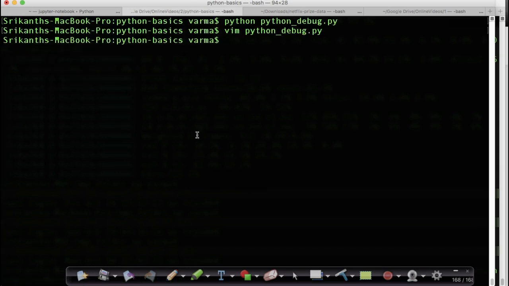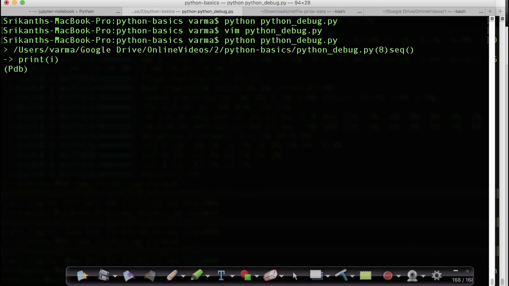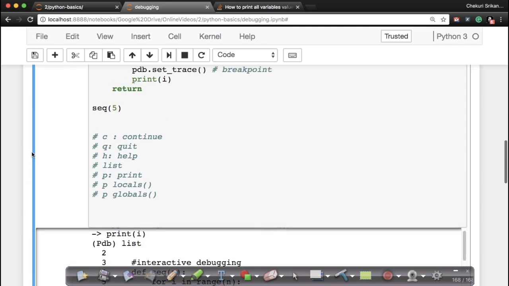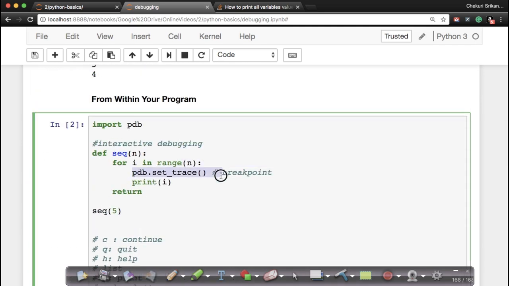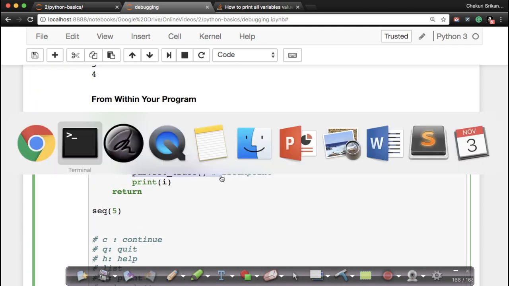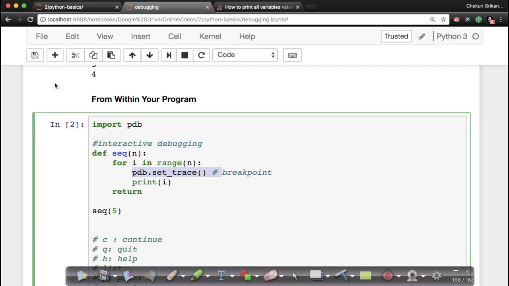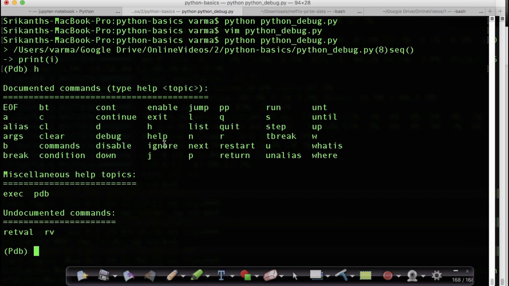I've written all of my commands in python_debug.py, right? Now what I can do here is just run it. I can say python python_debug.py. Because my code has this line, the set trace line, it stops at that line. Now I have the same thing. What I have done in my IPython notebook, all the same commands will work.